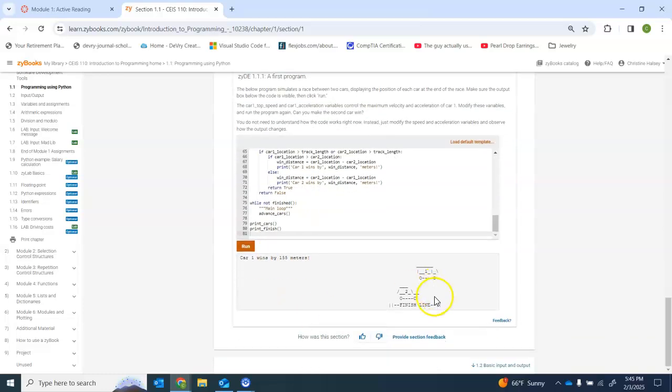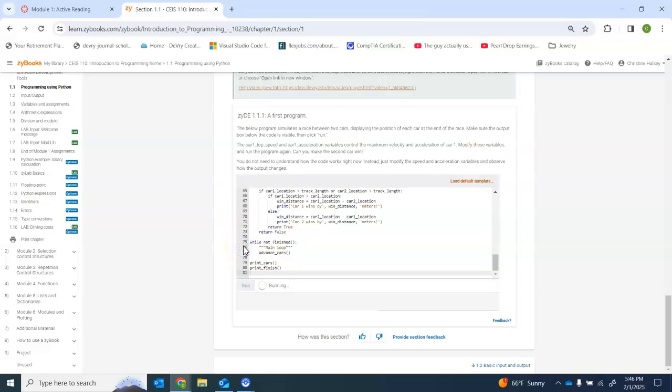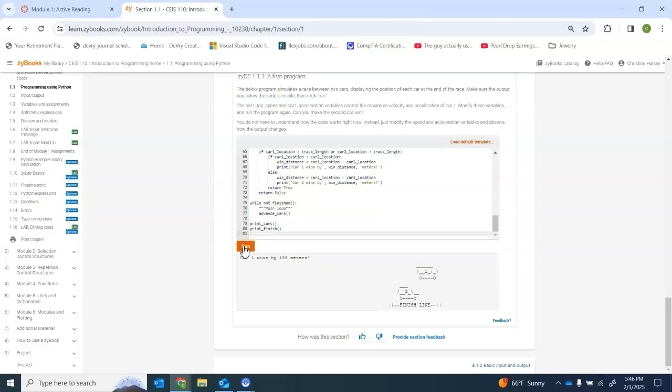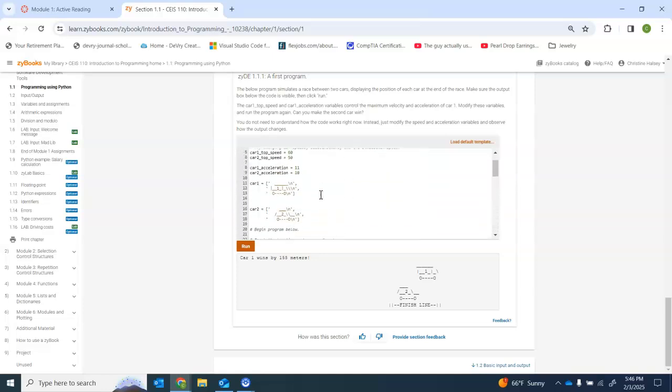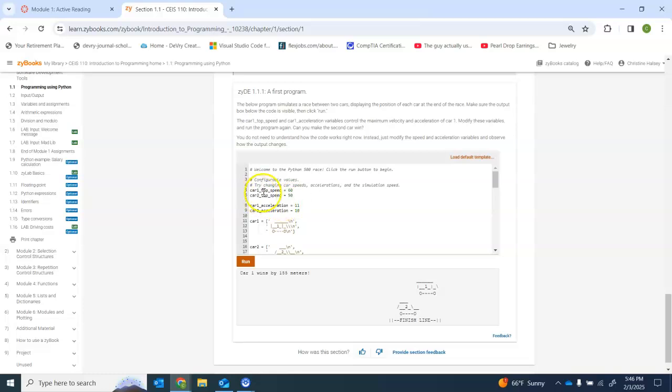All right, and in this example, car 1 crossed the finish line first. It won by 155 meters. I can run it again. And you'll see that car 1 wins by 155 meters. So the same outcome because you have the same initial speed.